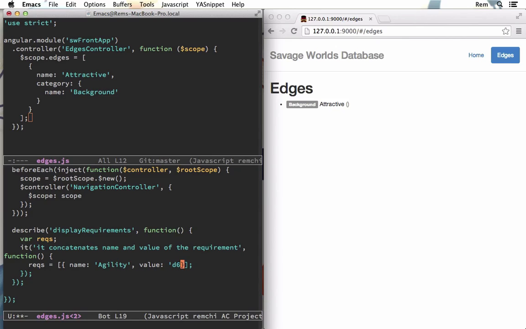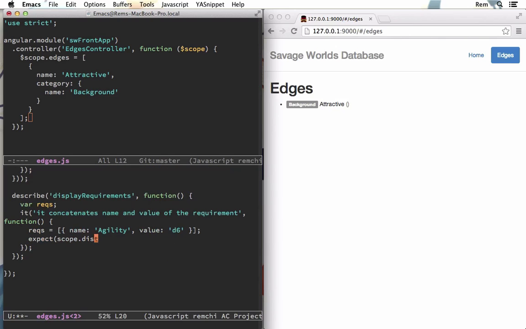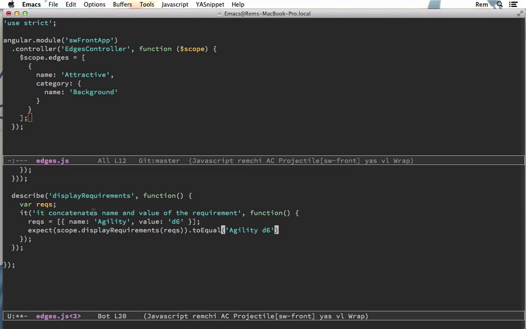For example, D6. So now when we have this kind of requirements, we expect that when we call displayRequirements on scope with these requirements, it will equal agility d6. Okay, so I'm going to just make it bigger so you can see it better. So the first example is: it concatenates name and value of the requirement. A requirement consists of name and value, and we will have another attribute there later, but for now name and value, and we want to concatenate it to display to the user. So in this case, we concatenate name with value, and it should be agility d6.